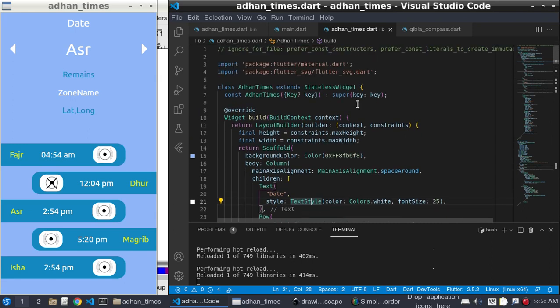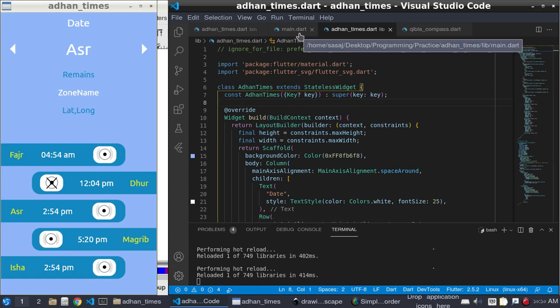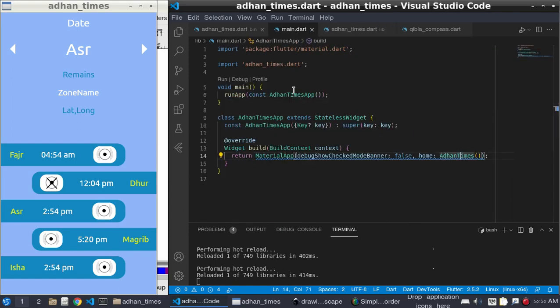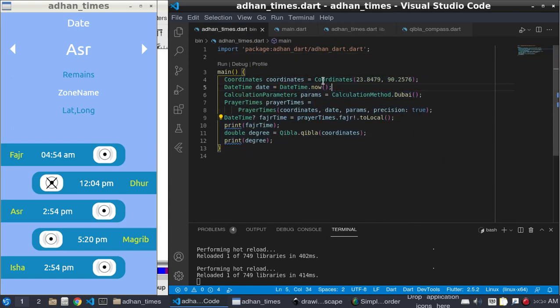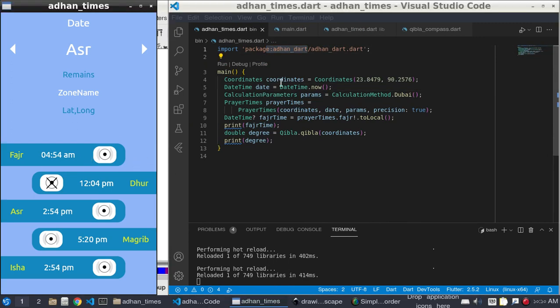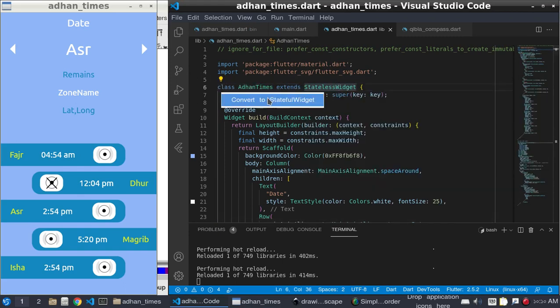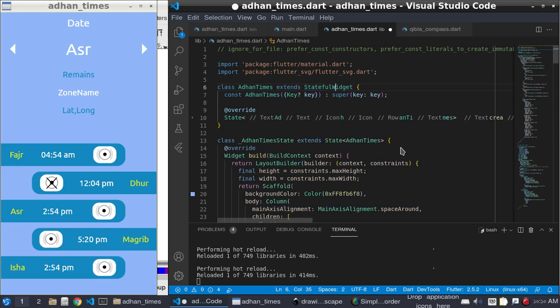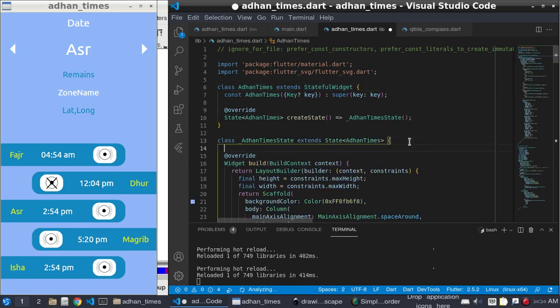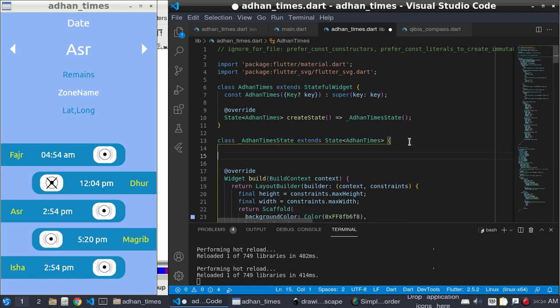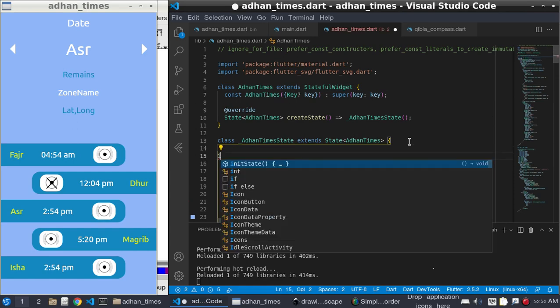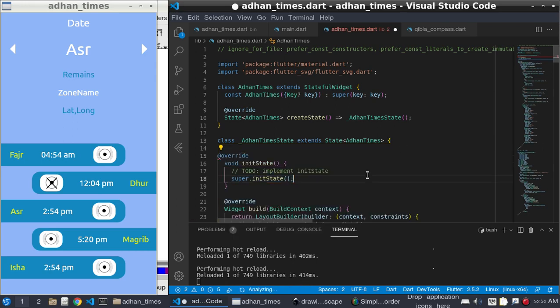And what I need to do now is import and use this package named adhan_dart here. To use the package here, I need to convert this StatelessWidget into a StatefulWidget, and then after converting it to stateful, I can take variables here, because for working with variables we need a StatefulWidget.